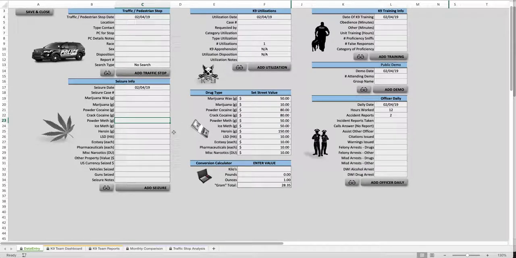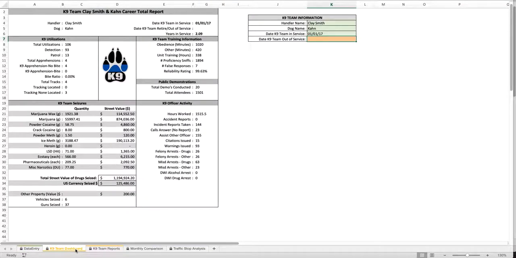Now, all of that is pretty self-explanatory, and now I want to go over some of the reporting features. The first one I want to talk about is the K9 team dashboard, and this right here is a running career total for you. So it takes all of our categories, it puts our name, the K9 team, the handler, the dog. It's a career total report.